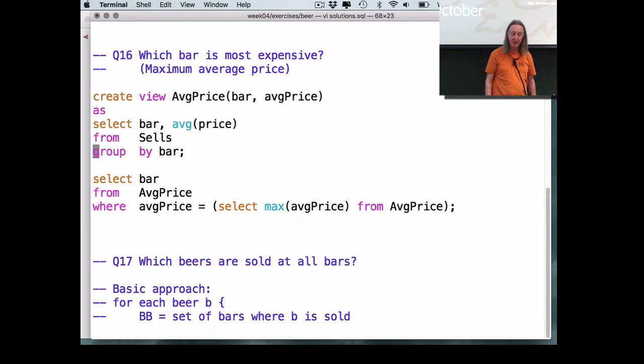Alright, so from the average price using the AVG, which is a built-in Postgres aggregate to compute averages. I think we've been using, so there's a few useful aggregates. Min, max, count and average are probably the most commonly used ones. So this will give us the average price for a particular bar because we're grouping by bar, and then we can use that to pull out the bar whose average price is equal to the maximum average price.